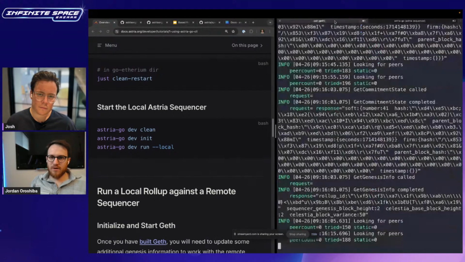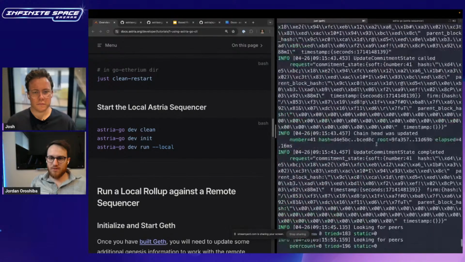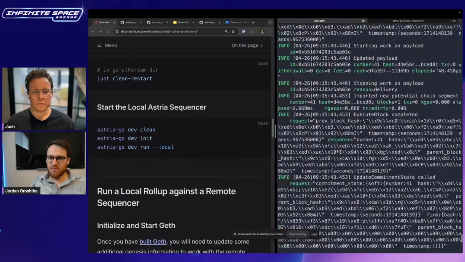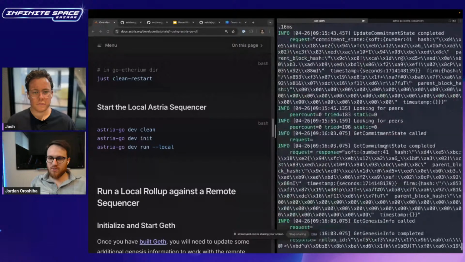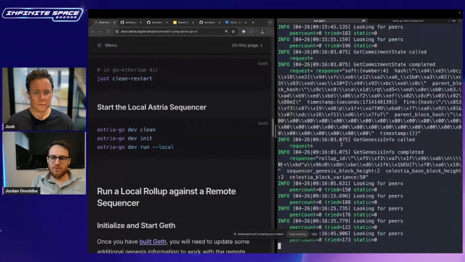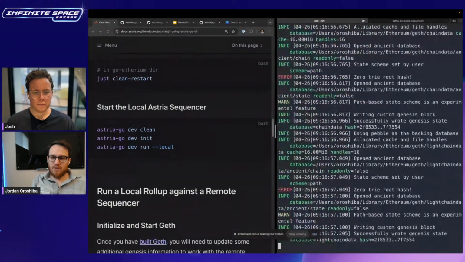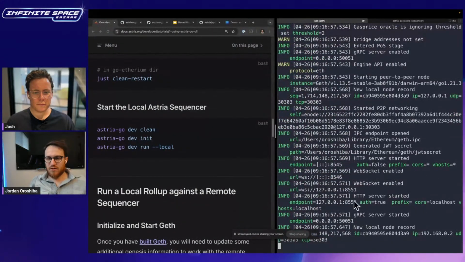If we switch back over to our tab here, we can clean up these logs a little bit, but you can see we're getting Genesis info, updating of commitment states, and blocks being executed. Because I restarted the whole network, what we can do is a just clean restart, and that will spin everything up with a fresh database.